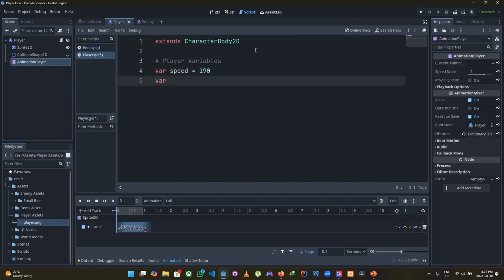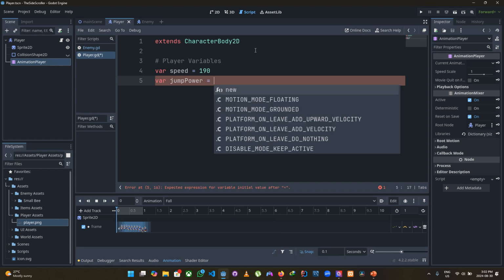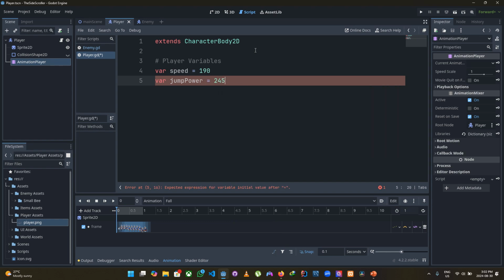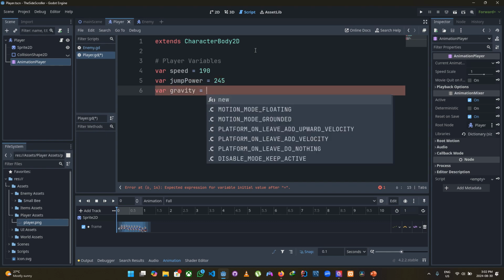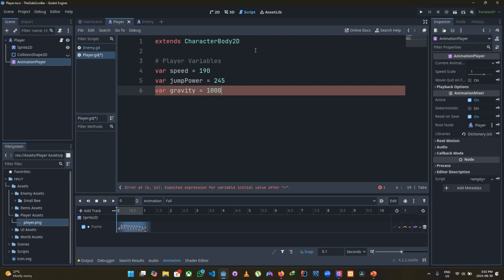Var, we also want the jump force, which is how far we jump when we tap the jump button. So let's just call it jump power. Let's give it 245. And last but not the least, let's give it a gravity. For now, let's put a very high number. Let's just say 1000, which is good. So now we are done with the player variables for now.